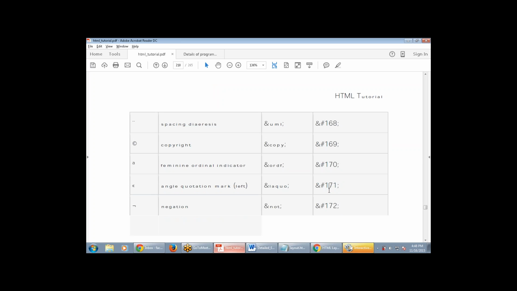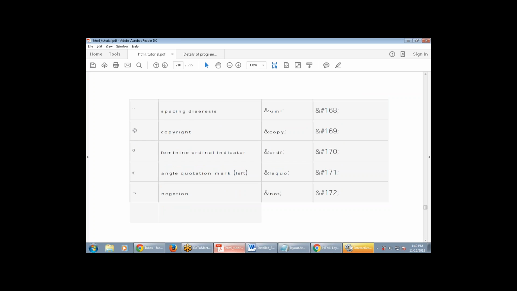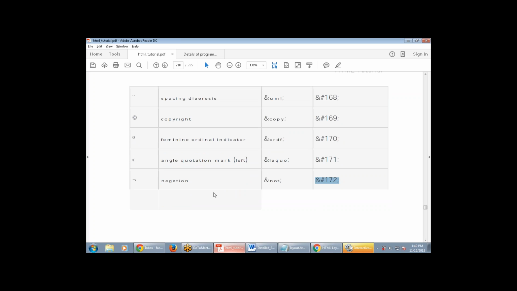The next is the negation sign, that is ampersand not. If I write ampersand not, that will give the negation symbol. And this has a code, that is ampersand hash 172.